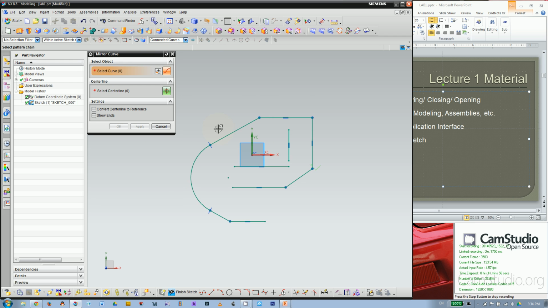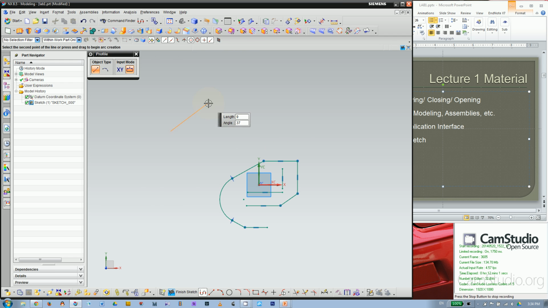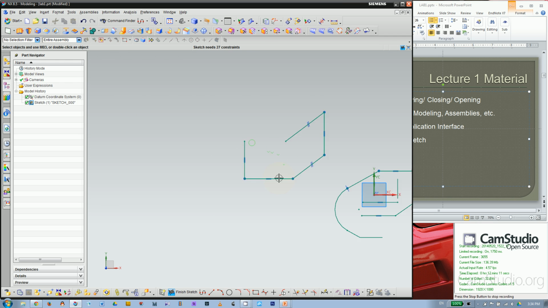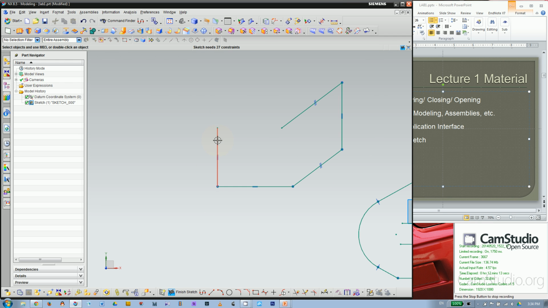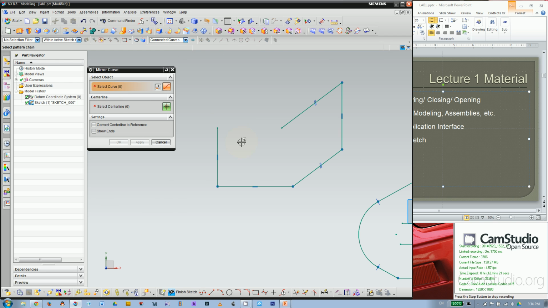Let's say I have some geometry like this, and I want to reflect this geometry with respect to this vertical line. Okay. Then mirror curve. Okay, now it's asking me to select the curves. By default it's on connected curve. I want to hit this line. As you can see, everything's hit, including your symmetry axis.